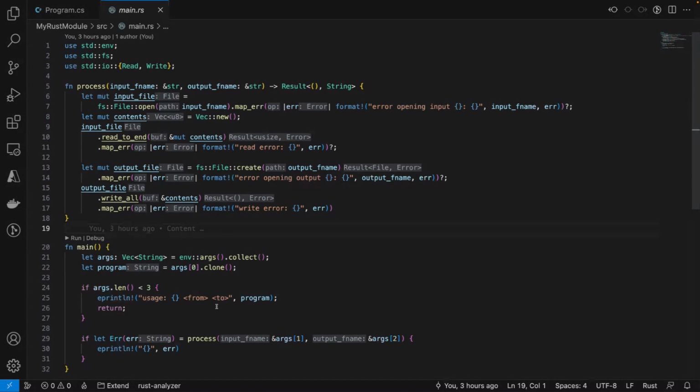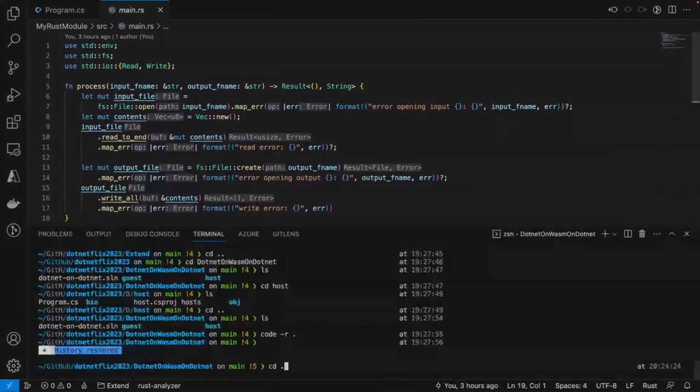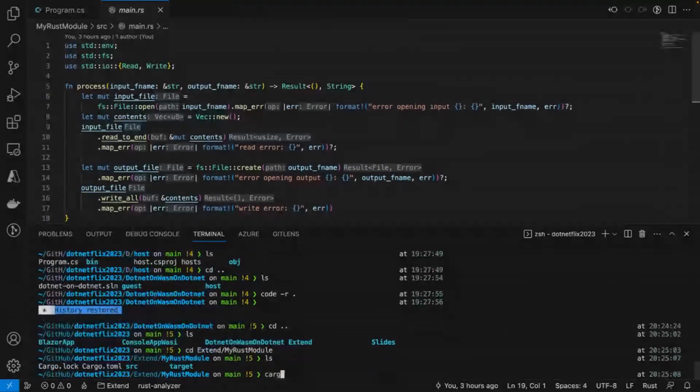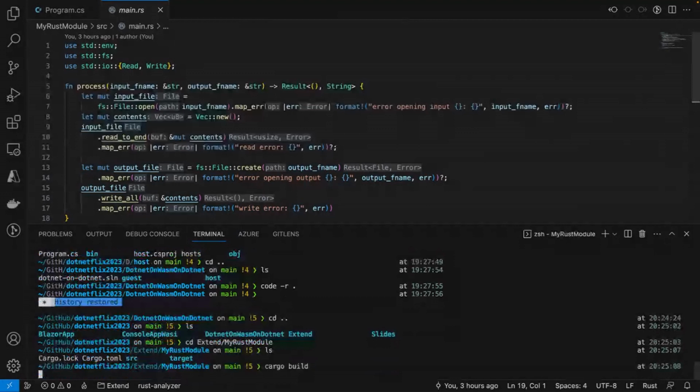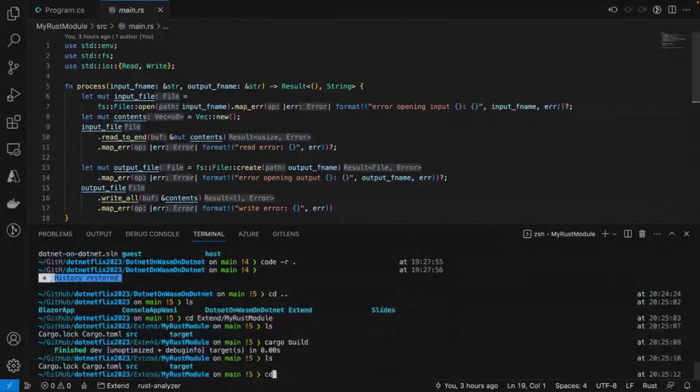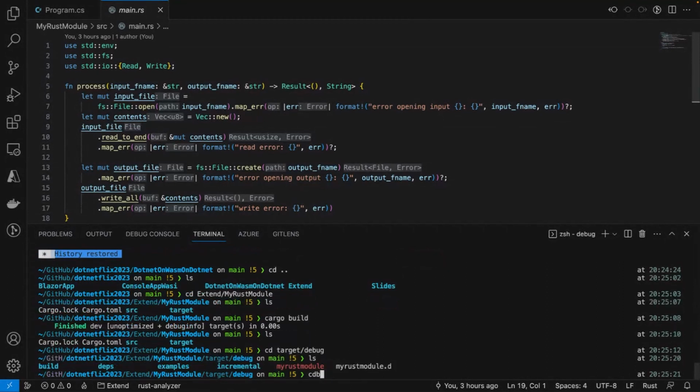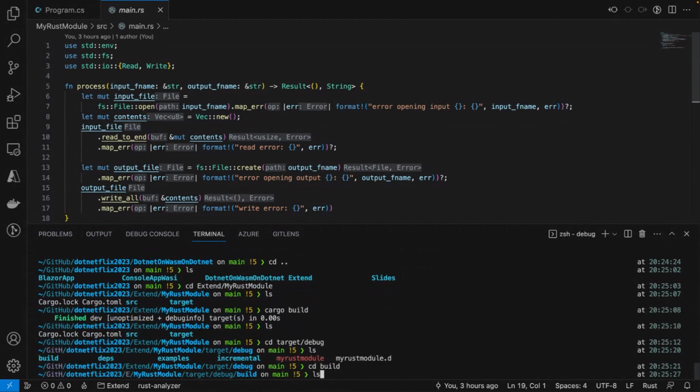If we now do a cargo build on that, to make sure I'm in the right folder. So that's the extend my Rust module. If I now say cargo build, which is the .NET build equivalent for cargo, we will see it will be done. And if we then look into target, we will see that there is a WASM WASI module compiled as well.